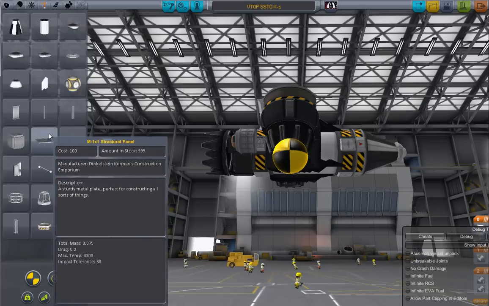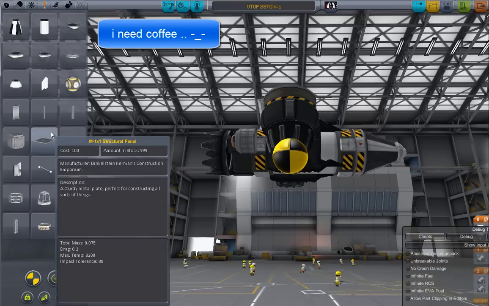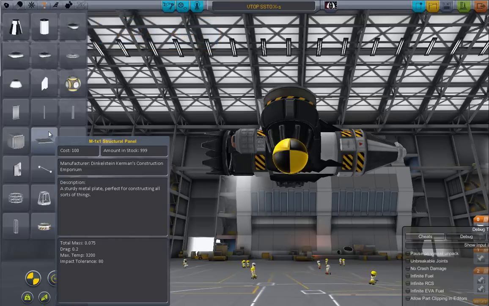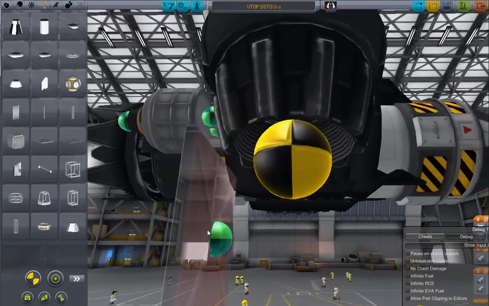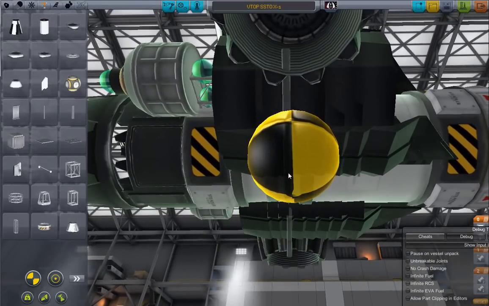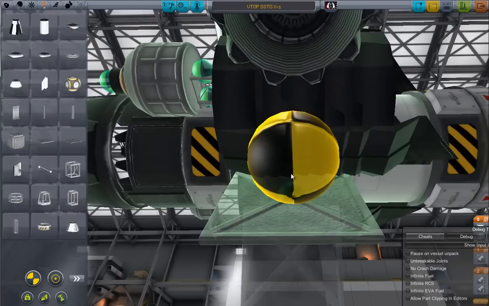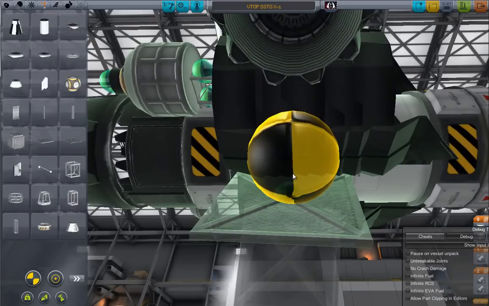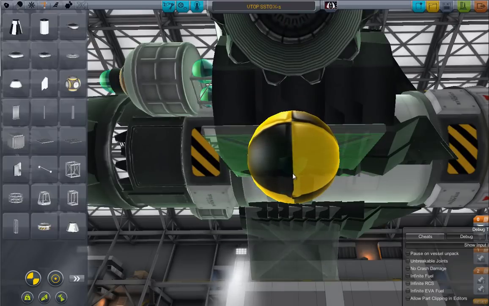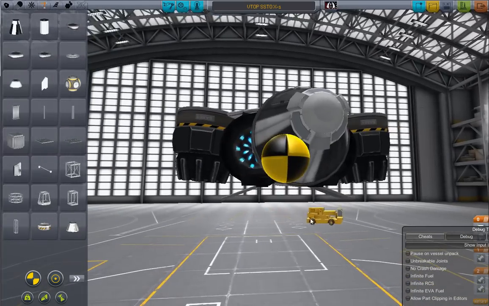I could be wrong. No, not 1.25. 0.15. You know what I mean? It's lighter. Damn it! All this stupid kindergarten level math. Okay, let's see here. Like so. So it's lighter if we use these things, plus their impact tolerance is 80, which will more than likely come in handy.